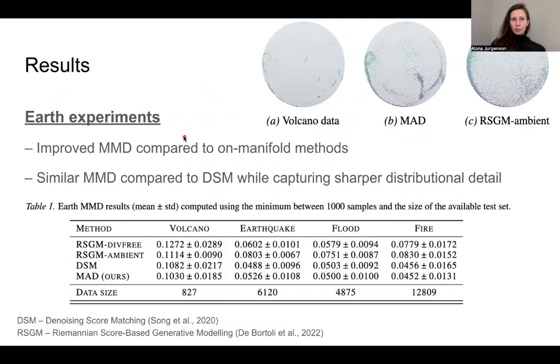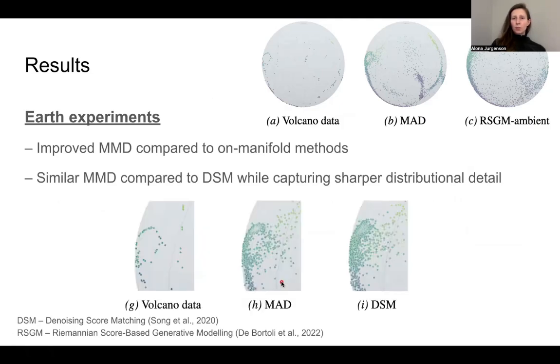So for Earth, for example, we can see that we have improved MMD, so lower MMD is better, compared to on manifold methods, and similar MMD compared to DSM, while capturing actually sharper distributional detail. So we have sharper distributional detail compared to DSM when this is the actual data.